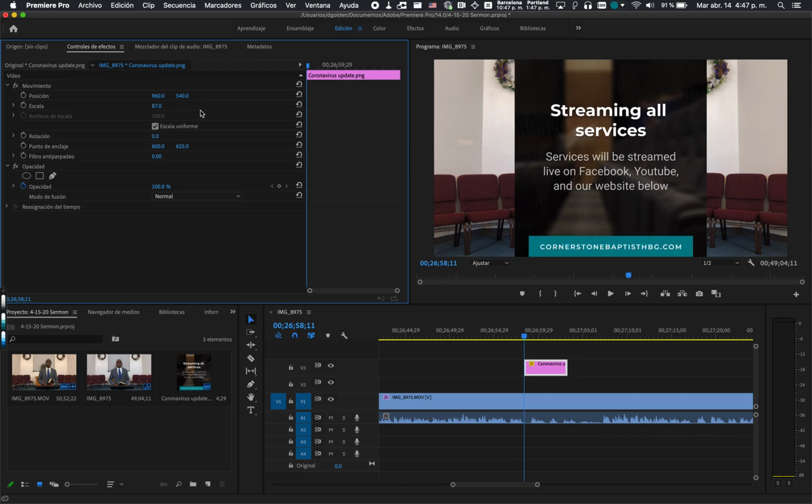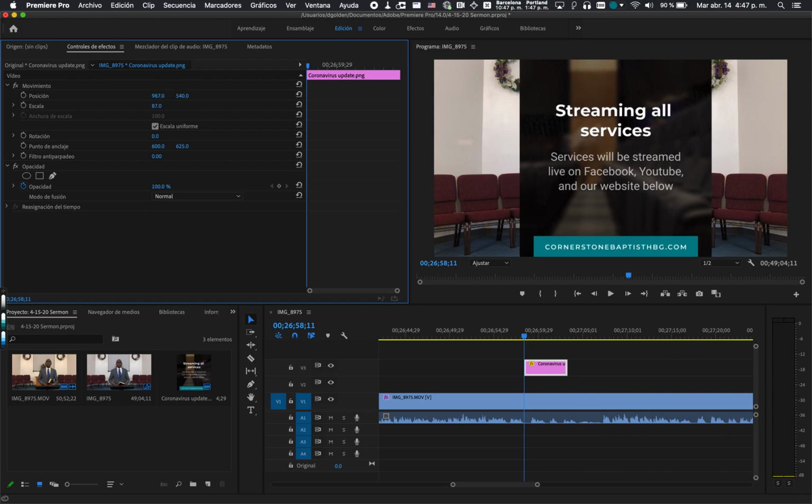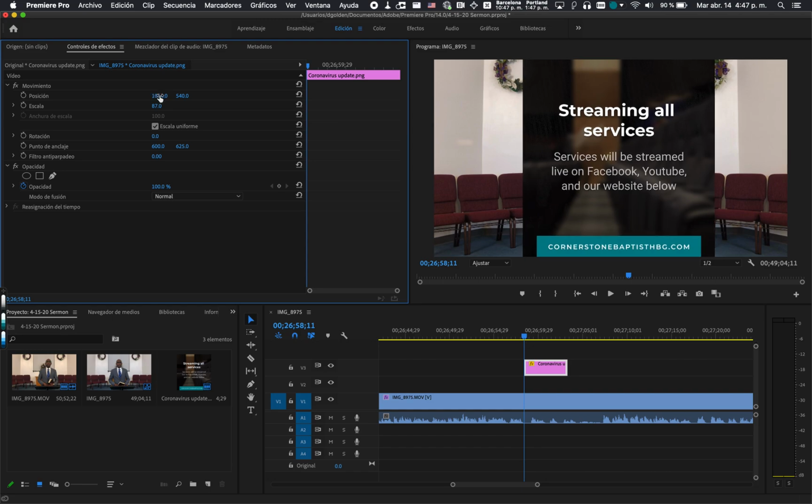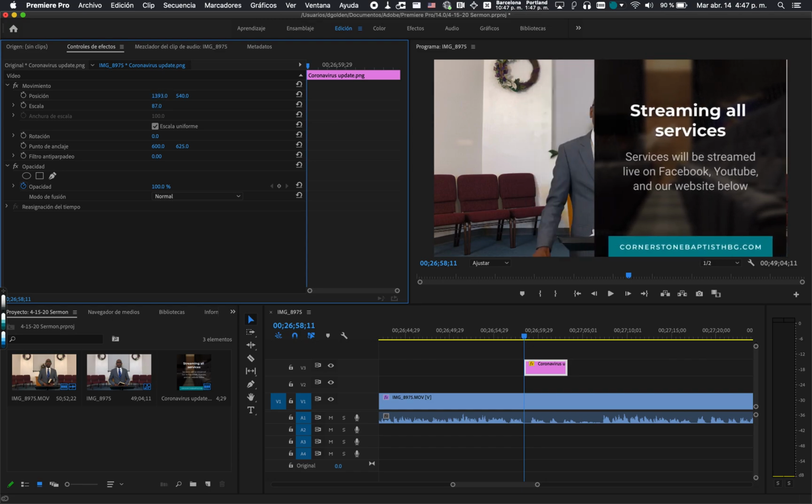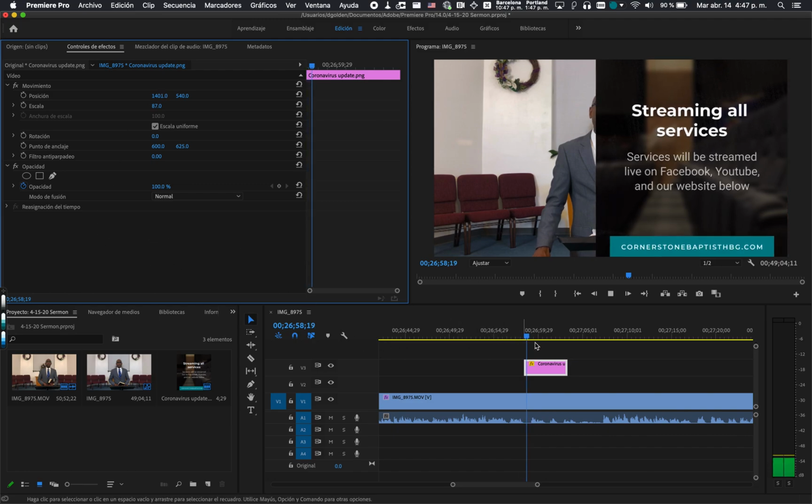I'm cool with that. And then I also want to move it to the right. The way I move it to the right: this first number is the x-axis, moving it horizontally. The second number is the y-axis, moving it vertically. So I'm going to click and drag this x-axis number over until I get it where I want it, about there. Boom, fits perfectly. That's awesome. If I play this, you can see it's fitting right where we want it to.